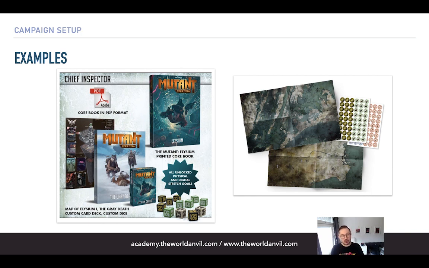This is an example for tabletop RPG games. They show you exactly the books you're getting. They show all the accessories. They give you a little bit more detail of what it is that you're looking at. I think this looks very good. It gives you a very good feeling of the final product. And actually, because I have this game, it looks exactly like that. So these mockups are incredibly close to the final thing.